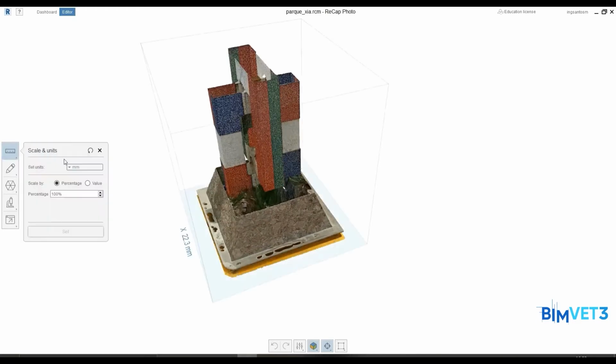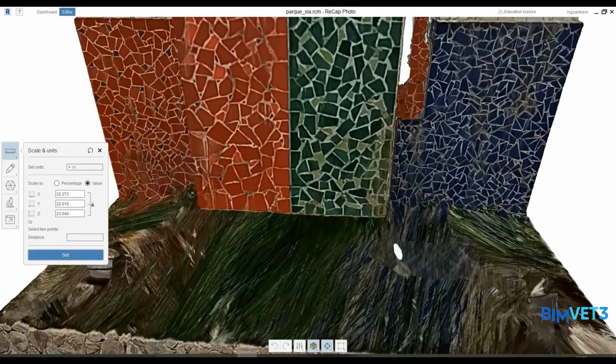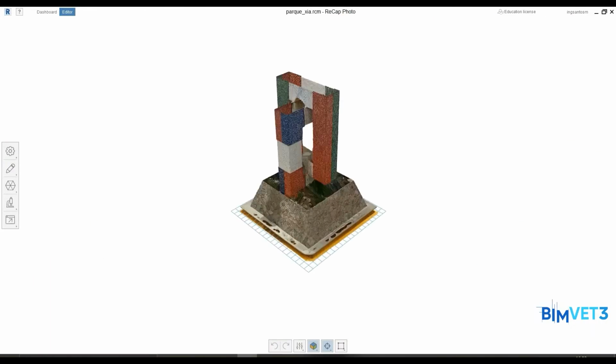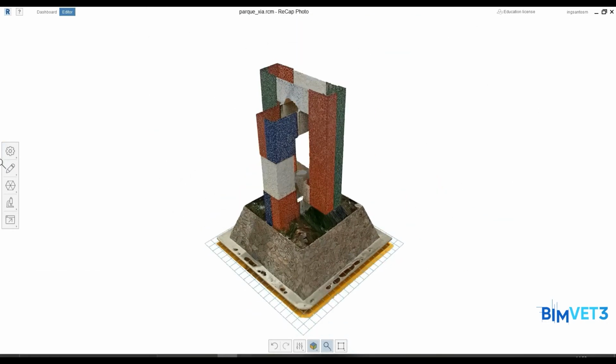Scale and Units, Value. Pick 2 points with a known distance. This distance is 1.47 meters. We see the box is 12.1 meters in X. Previously, it was 22.3 meters.